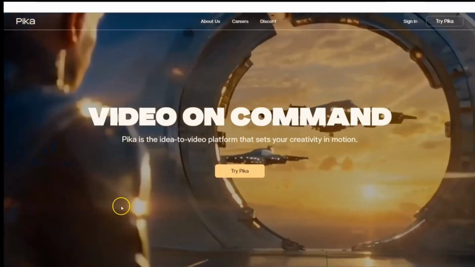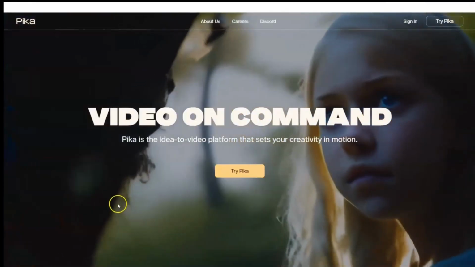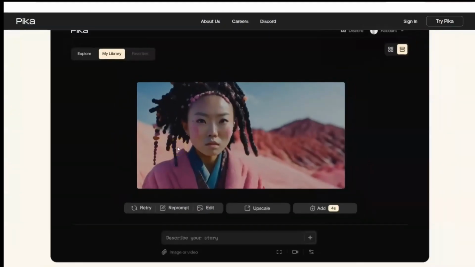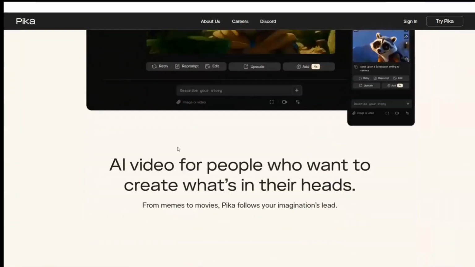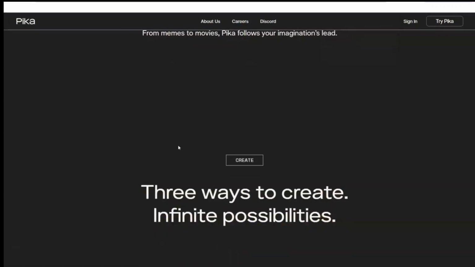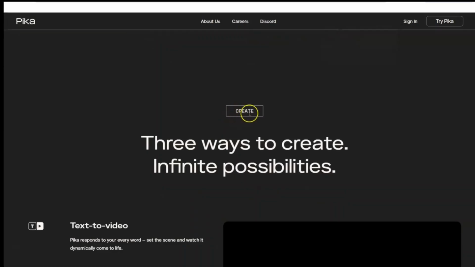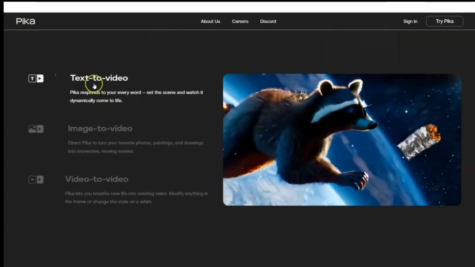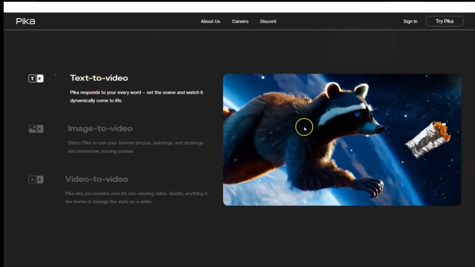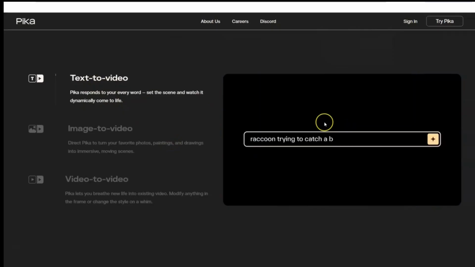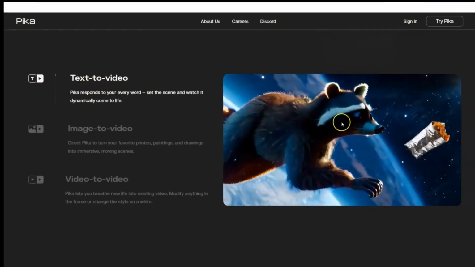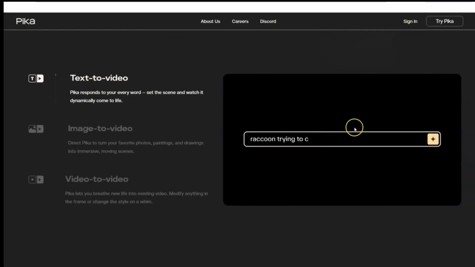But first we go to the web page. If you go on their web page, it looks something like this. You see immediately "Try Pika", but if you scroll down a little bit, first you go outside of this window and then you can see what's on their web page. You can press create, but you can also see the stuff that is generated by Pika. You can do text to video and it looks something like this. They try to always make raccoons. Don't ask me why, but I think raccoons are nice.